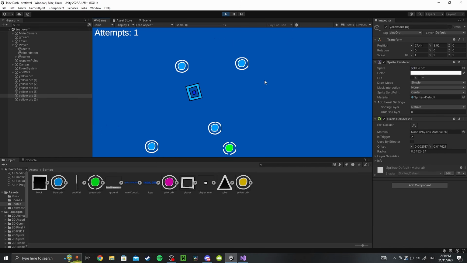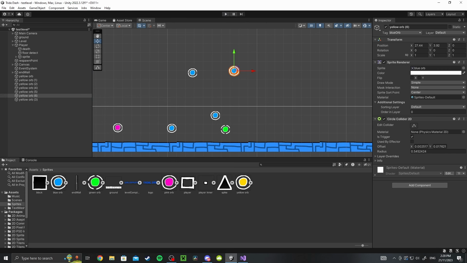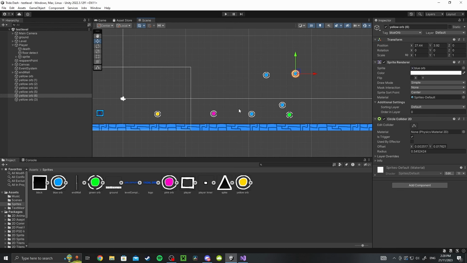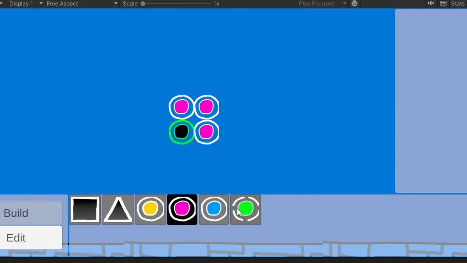Okay, cool. 1, 2, 3, 4. That's awesome. That is so awesome. Okay, hell yeah. Well, we've added a few orbs in here now, which is cool. And if my calculations are correct, they should be in the level editor.